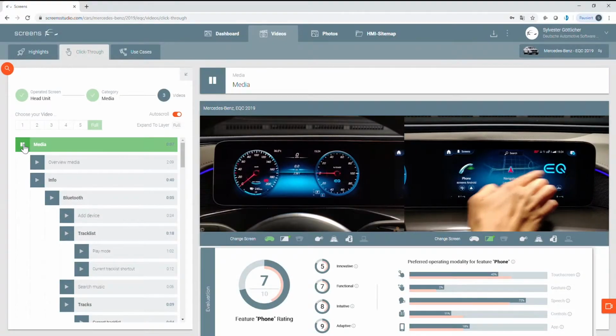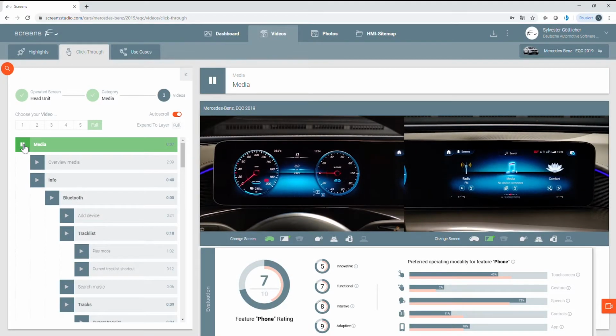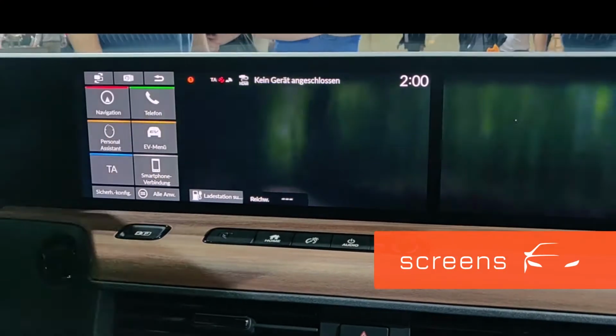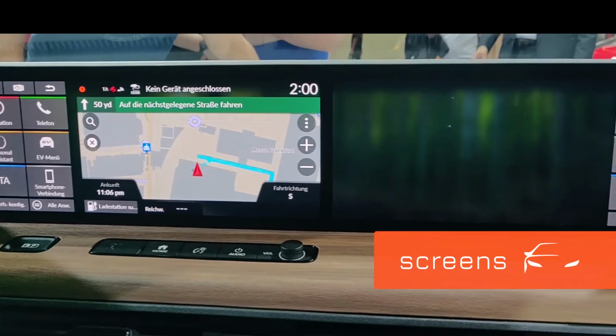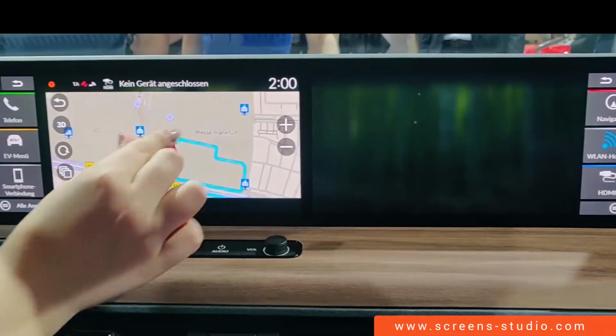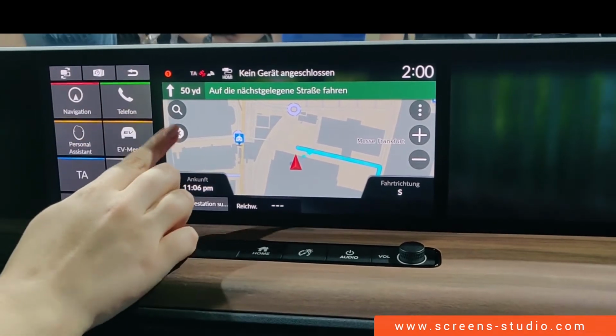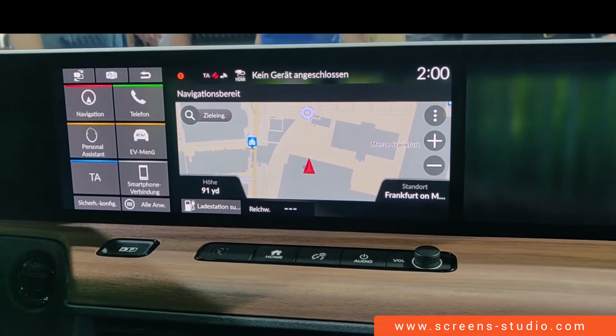Enter a vehicle right from your desk with the interactive HMI database screens. We're going to start off with the head unit, and the first thing we're going to look at is navigation. We can zoom in or zoom out. We can look for destinations or cancel the route altogether.